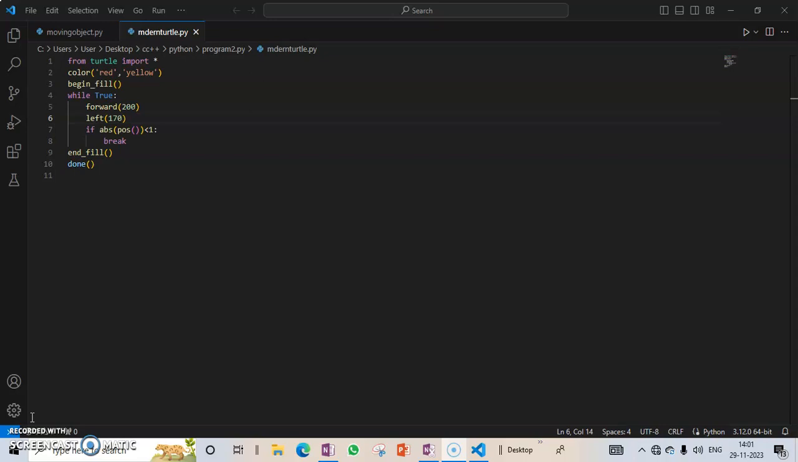Basic drawing: send the turtle forward 100 steps. So forward here is 100, not 200 steps. So I write 200 steps, forward 200. You should see a line drawn by the turtle heading east. Then change the direction of the turtle so that it turns 120 degrees left. Okay, so 170 degrees left. Left means anticlockwise.